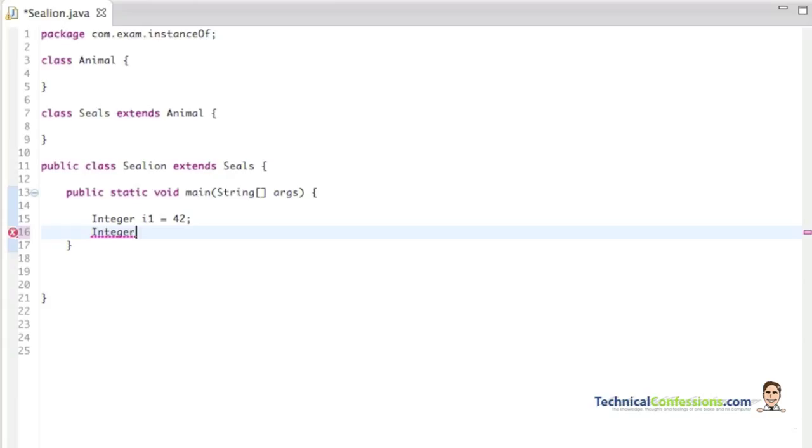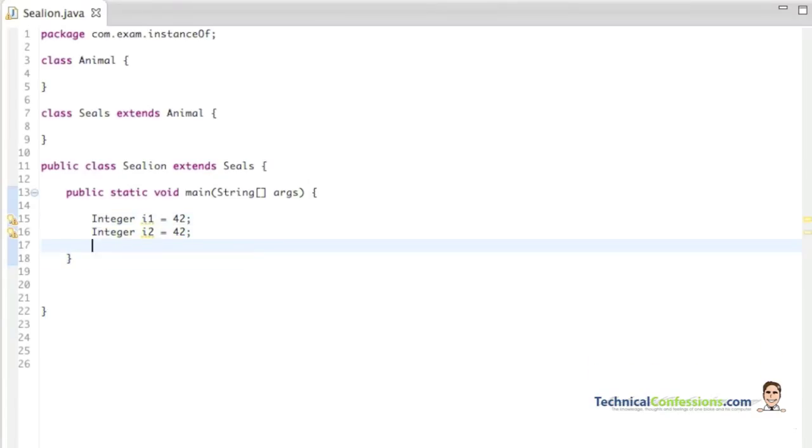And then if I create a new integer I2 with the same value. One thing to take into account is that I can do a compare. What I can do is use an equal sign to say, is I1 equal to I2. So let's run this out.